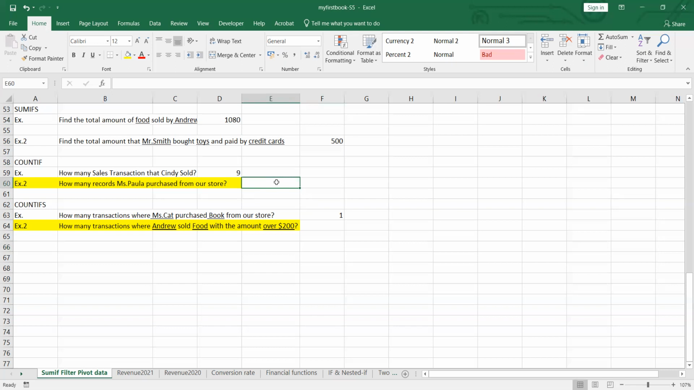So for example number 2 of the COUNTIF, you can see that in this one you are asked to find out the number of records, so this one must be COUNT for sure.